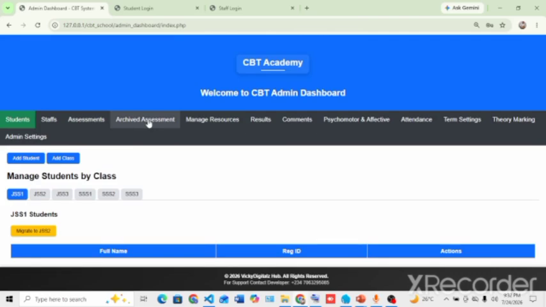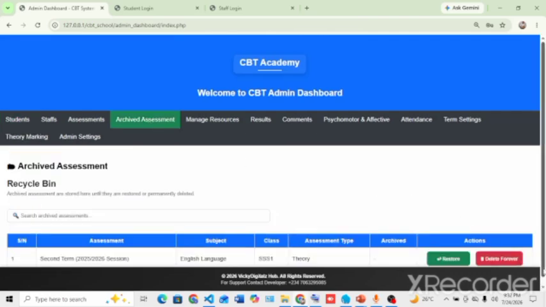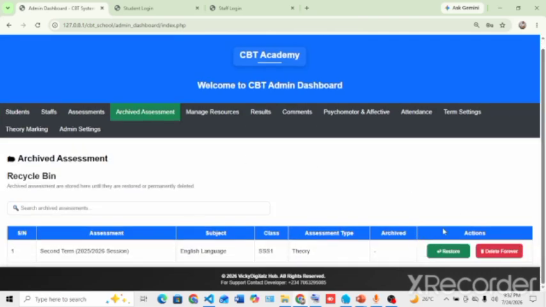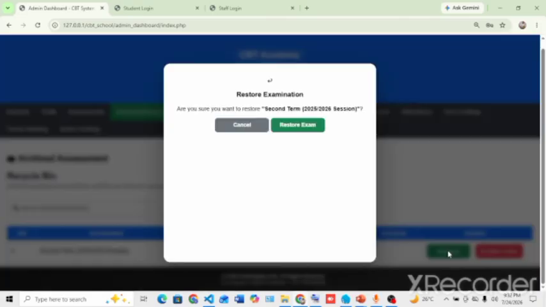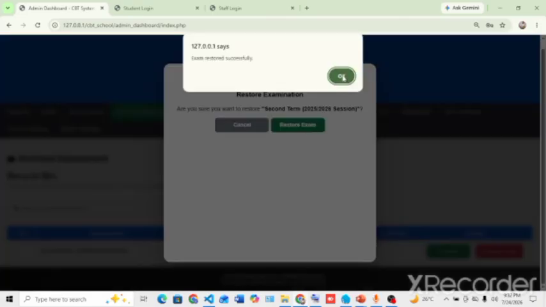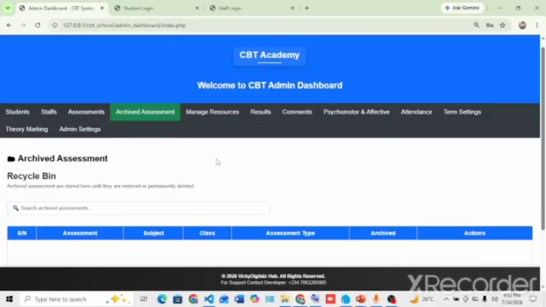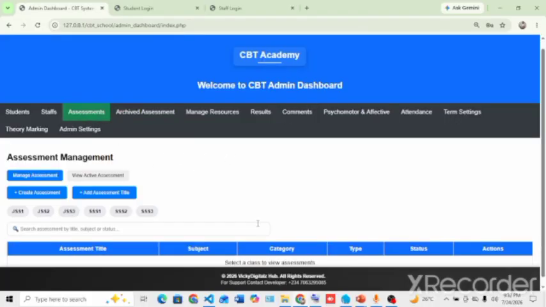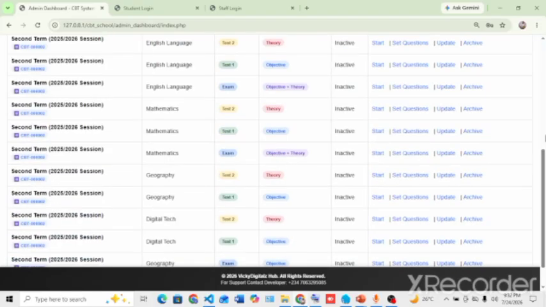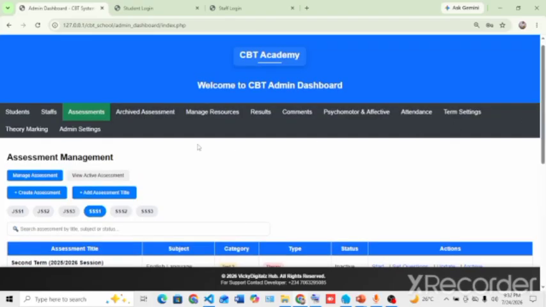Okay, so now if you want to recover that particular examination back, just click on restore. Once you click on restore, then you click on restore exam. So you can see the exam has been successfully restored, and you're going to have access back to that particular exam under this particular class. Okay, so that's just it as regarding the assessment tab.